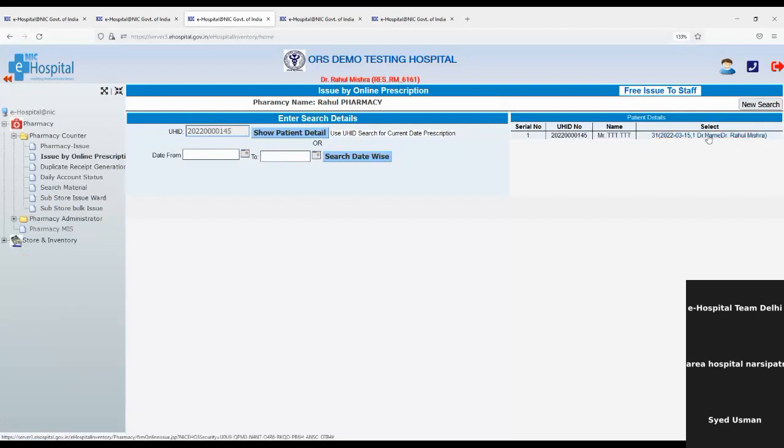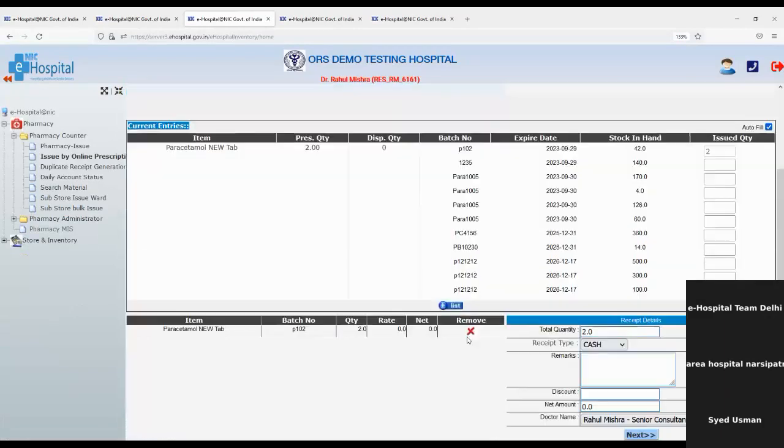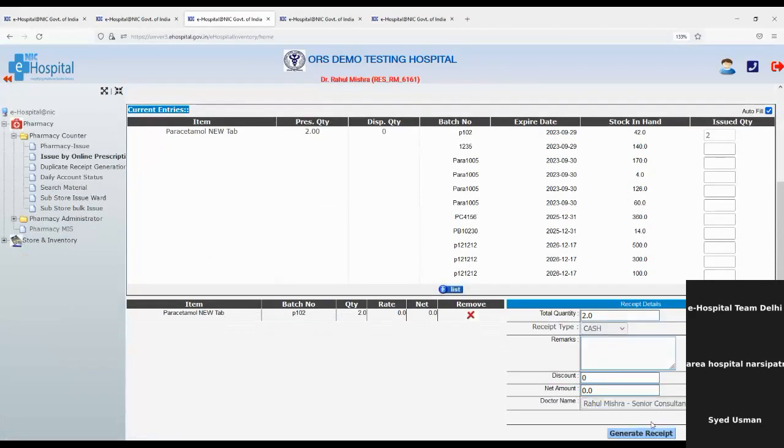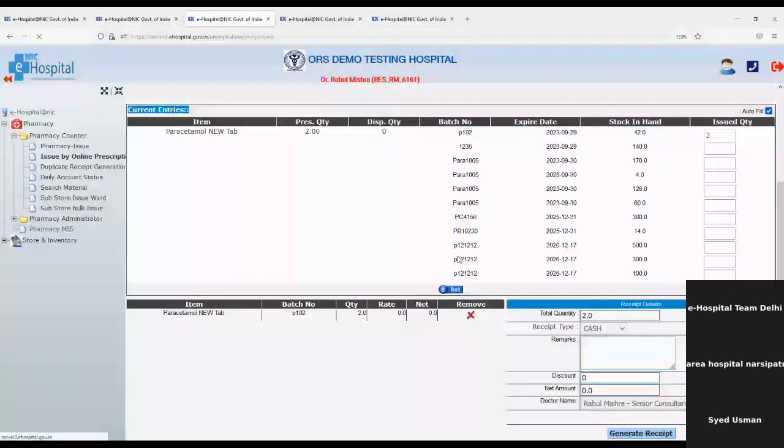By clicking on this hyperlink, we can see for the paracetamol new tablet, different batch number is available with the expiry date and stock in hand. We can click on the autofill, so that automatically the prescribed details will be filled. Now we can click on the list, and we can click on the next and generate receipt. So by this way, pharmacist can issue the medicine online.